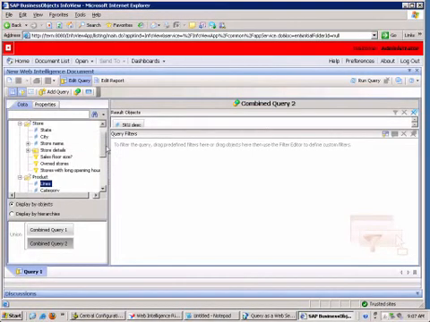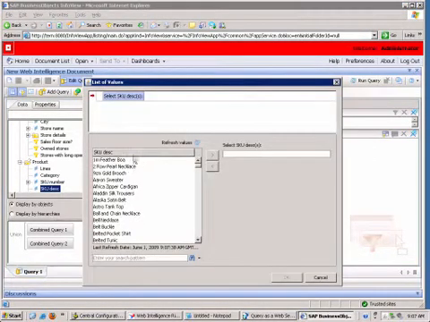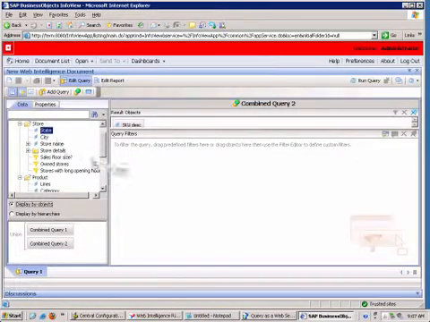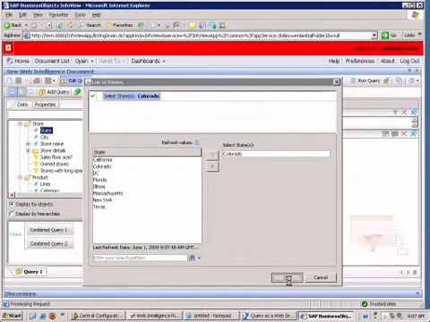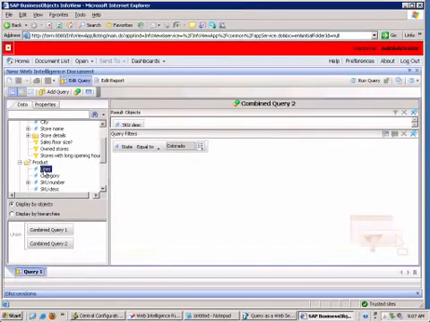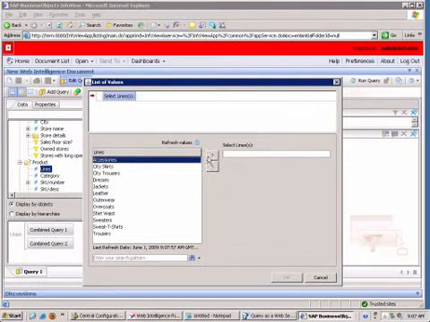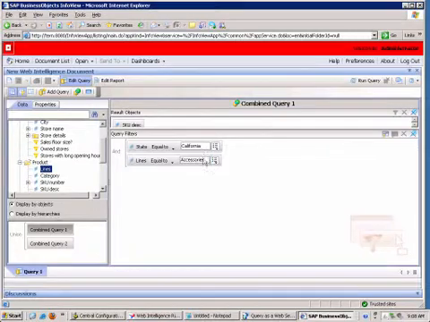State equal to, lines equal to. This is query 2. Query 1 is for California, query 2 is for the other state.